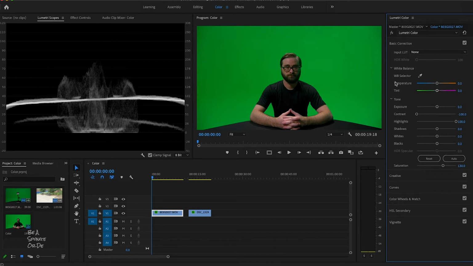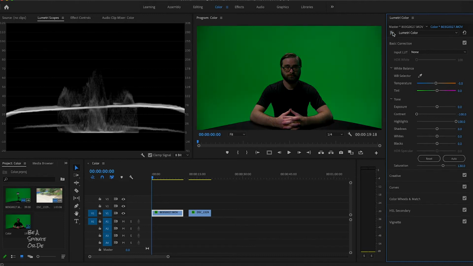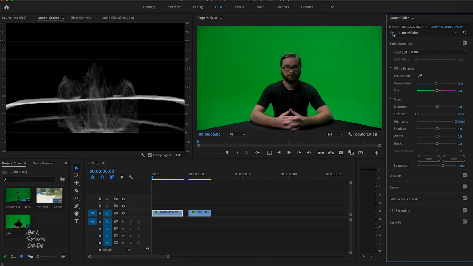I might even come up here to the temperature and take the temperature down by like -5, just because I got a little bit of orange around my eyes. And if we take a look at that compared to the original, it's not what I'd call perfect, but it is certainly much more usable than it was. I wouldn't be bothered by putting this in a video.